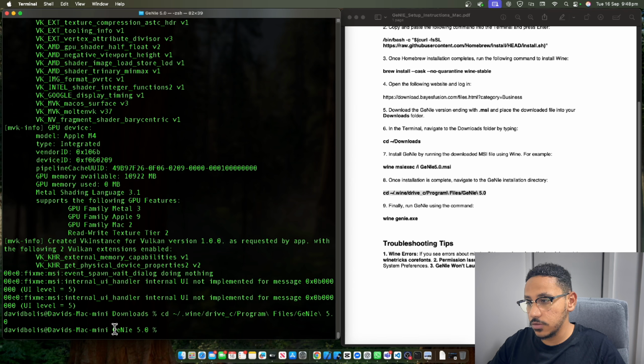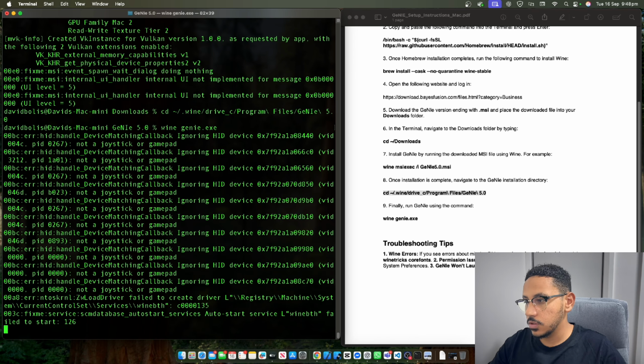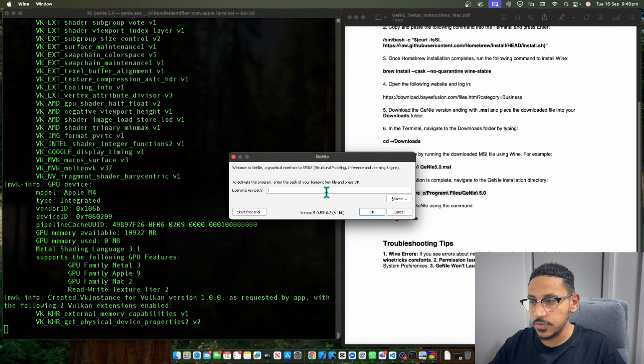And you can see that now we are inside of Genie. And what you can do is you can do wine genie.exe like this. And I'll click on enter. It will start running a few things. Now you'll get this pop-up, and now you're actually running Genie.